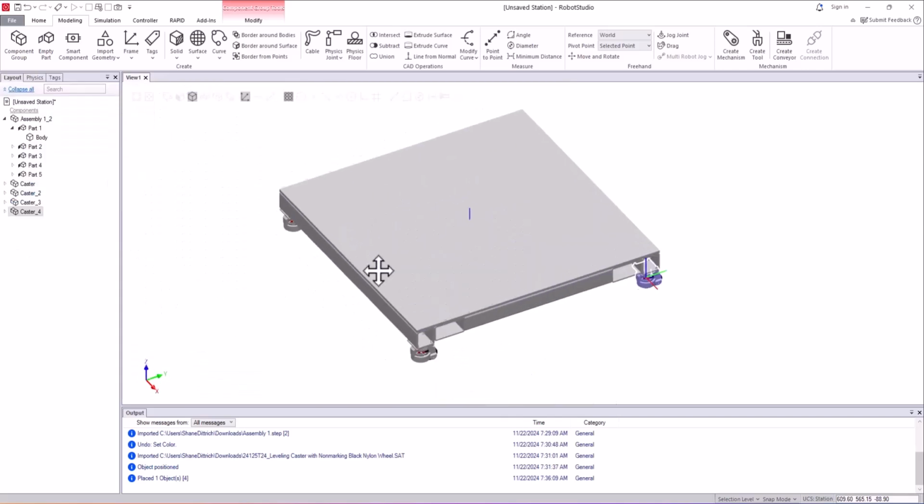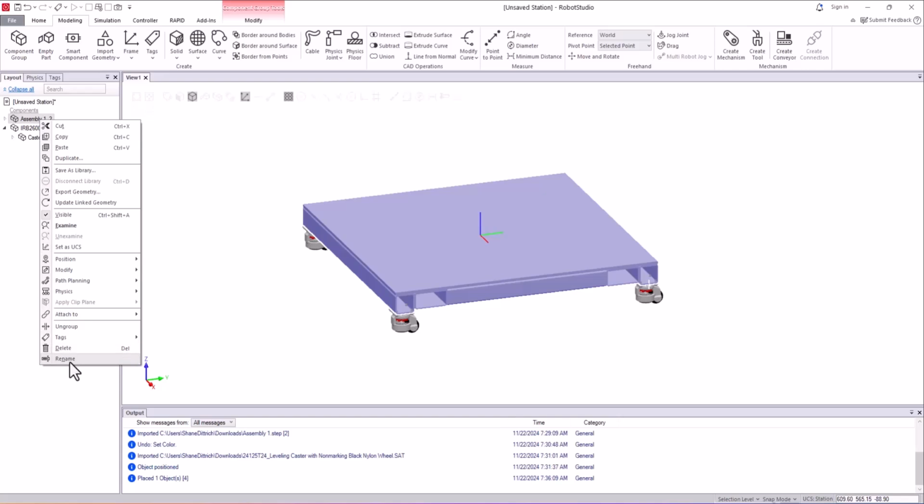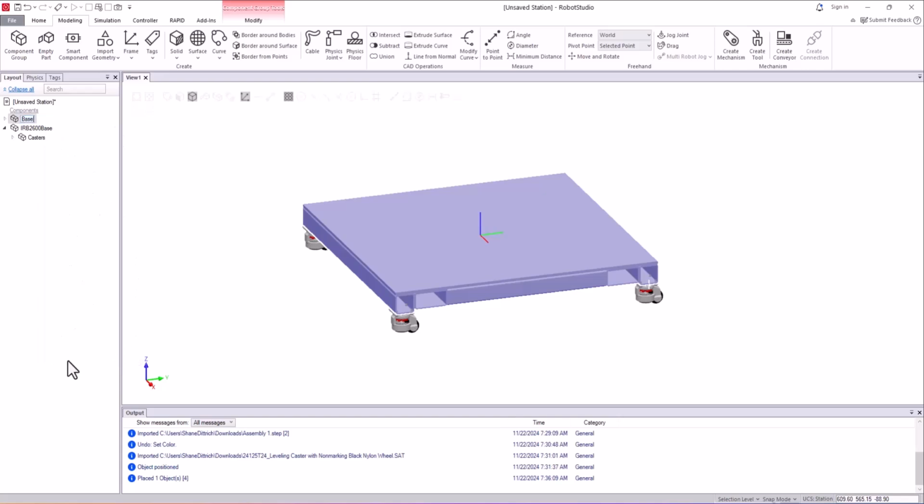Okay, so there is a cart. I'm going to create and make this IRB 2600 base. Inside of this, I'm going to have another component group, which I'll call casters, and I'm going to move the 4 casters into it. Then I'm going to rename this base 3. And now I have the 2600 base frame.